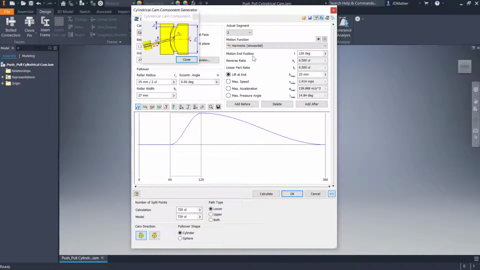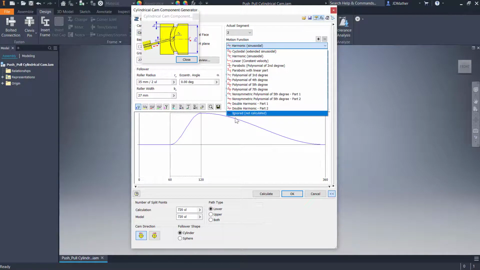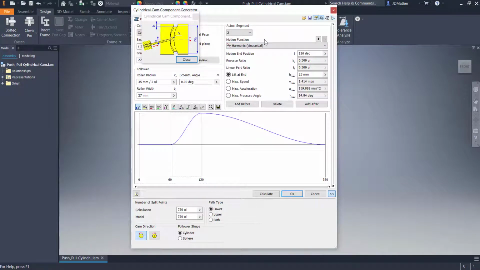And for the acceleration curve we put in harmonic motion. Notice we have a choice of different motion laws that we can select, or we can import our own motion law. Then I want to go another 120 degrees, so I make this segment active and add after, and I want this one to go from 120 to 240. I want it to dwell at that 25 millimeters, so I'll type in 25 for the height for segment number 3.